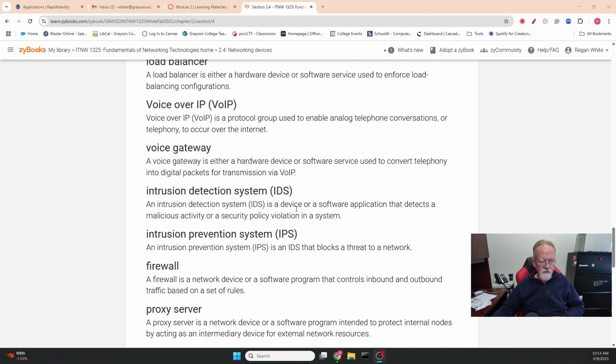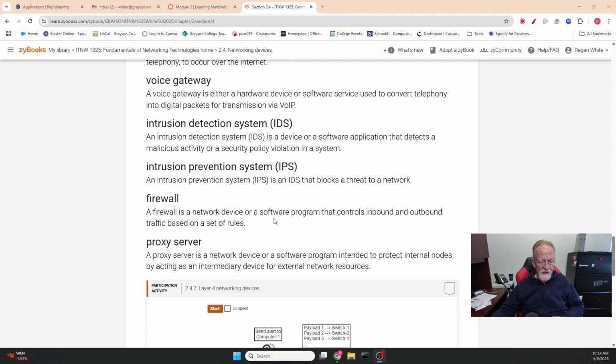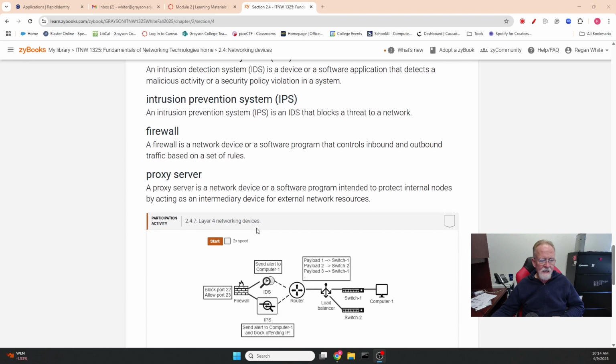IDS, intrusion detection, is a software or hardware device that detects malicious activity or security policy violations in a system. Basically, it's a hardware or software firewall. It keeps people from breaking into your network. And then intrusion prevention: the detection system basically just says, hey, you've got an intruder. The prevention system locks down that node of the network so that they can't do anything. A firewall is a network device that contains a set of rules that control inbound and outbound traffic to the network.